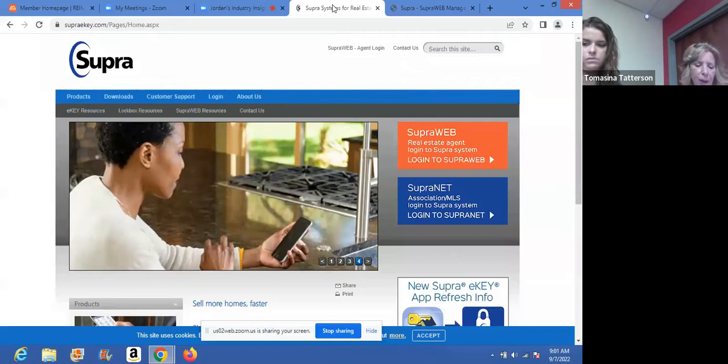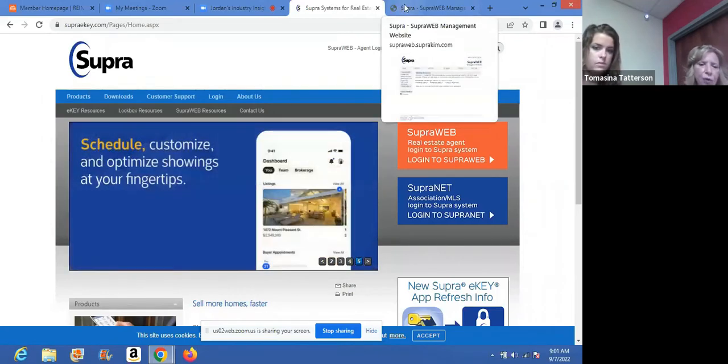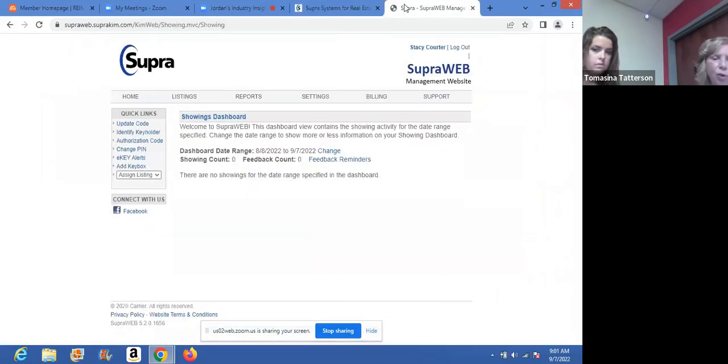So if you actually open up your e-key on your phone, you're going to see where it says basic serial number at the top underneath your name. That is your e-key serial number that you'll use to establish this Supra online website. So if you can actually see mine, I've already logged into it. It basically starts out as a main generic screen.